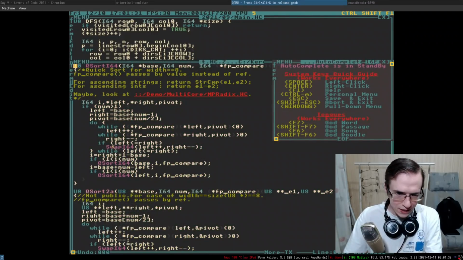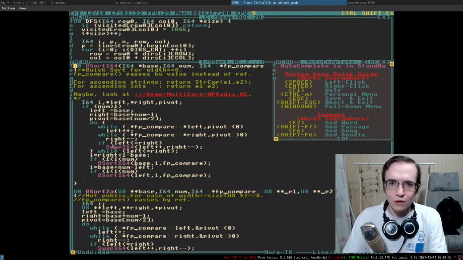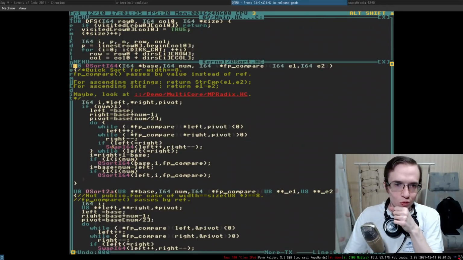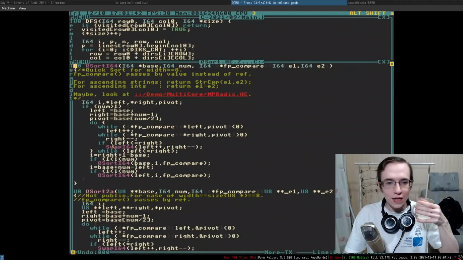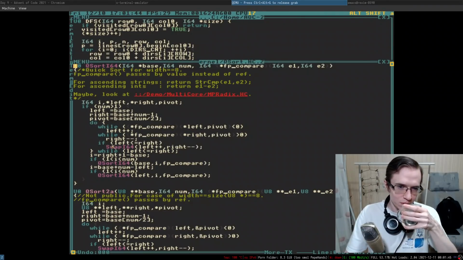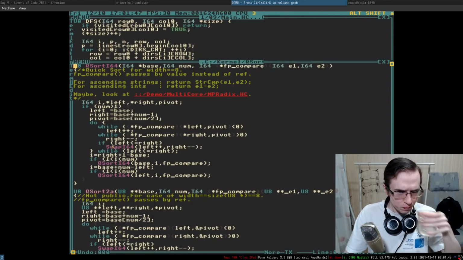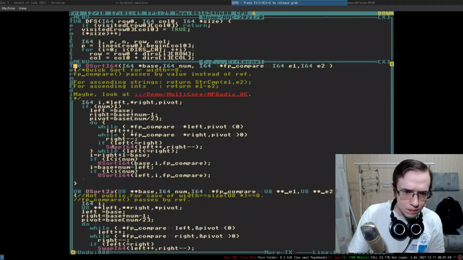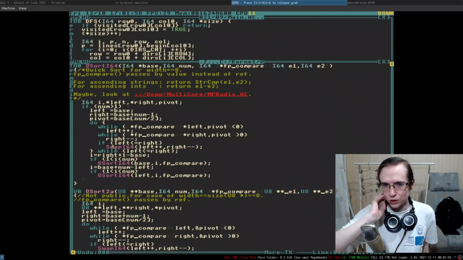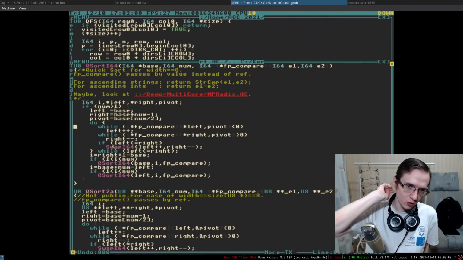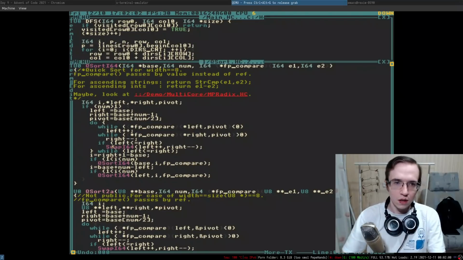So it has the base, oh, it's a different one. I'm reading the different one. Okay, cool. So base, the amount of elements we're sorting, and the compare function, right? Does it even check the compare? Okay, so maybe not. Where does it call the compare function? I don't see the fp compare function being used. Okay, so it just straight up uses the compare function without checking whether it's null or not. So you have to provide the compare.